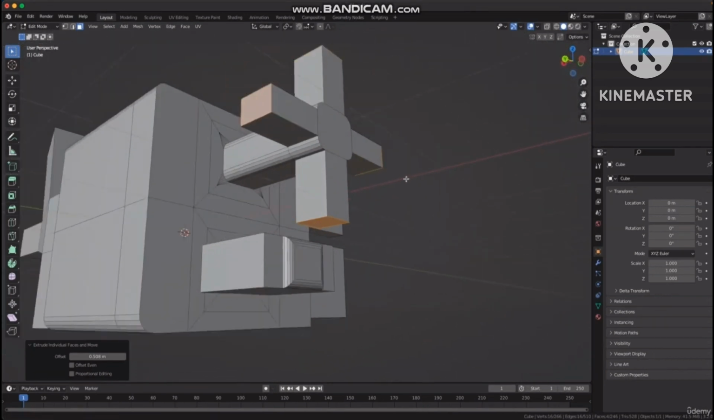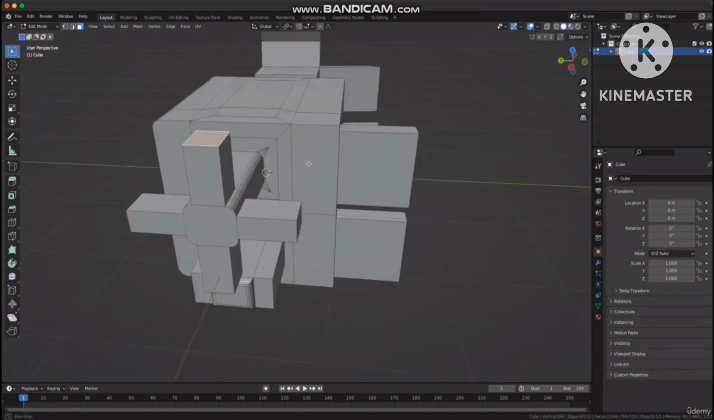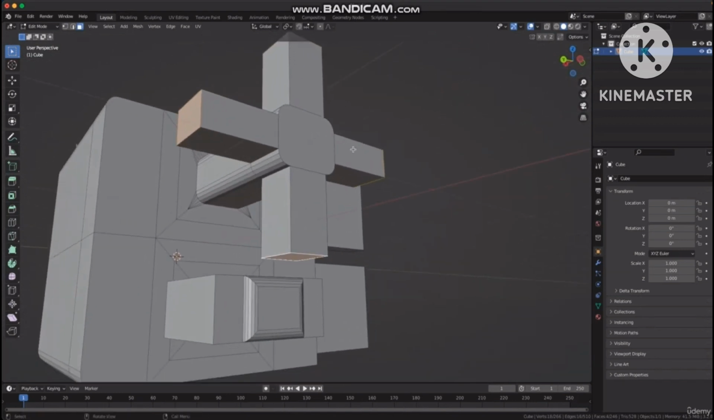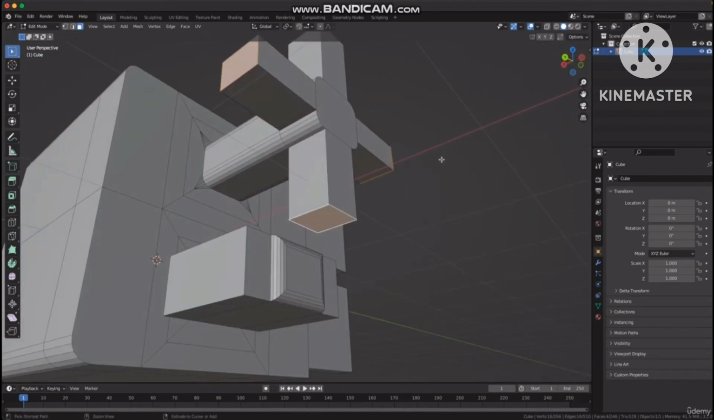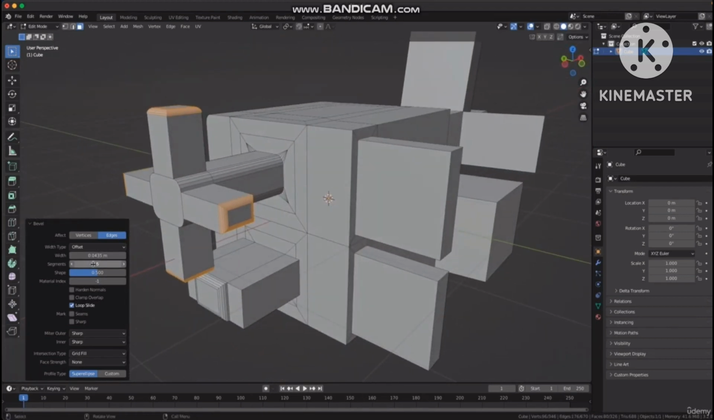You can also bevel a face, so I can select this face, this face, this face, and this face. And now I can press Ctrl B for bevel, and I can move the mouse. And you can see that it's beveling all those faces together. You can obviously go in here and you can increase the segments or decrease the segments.